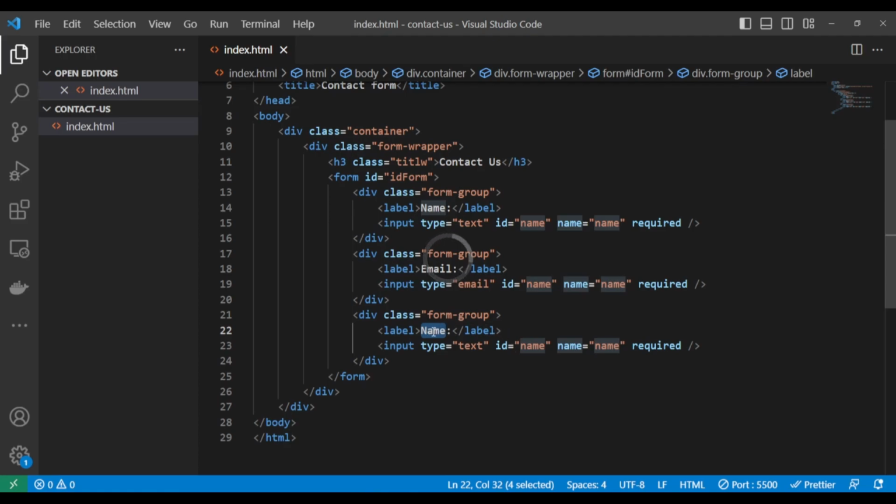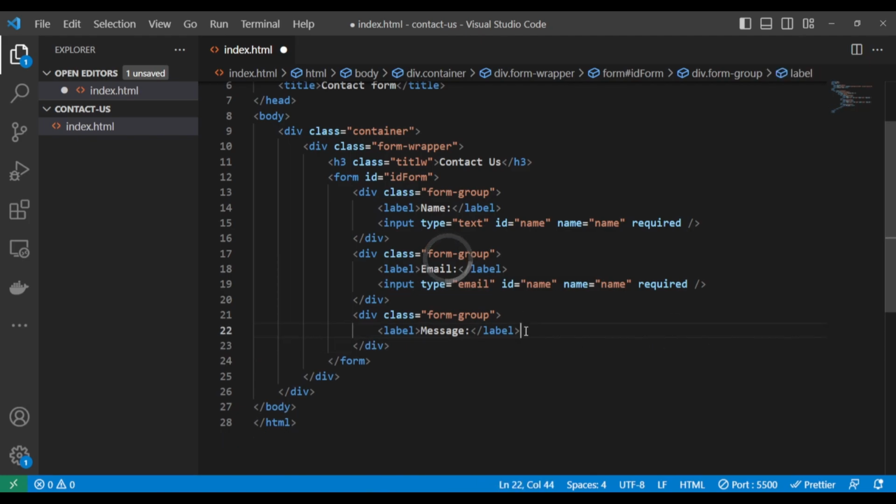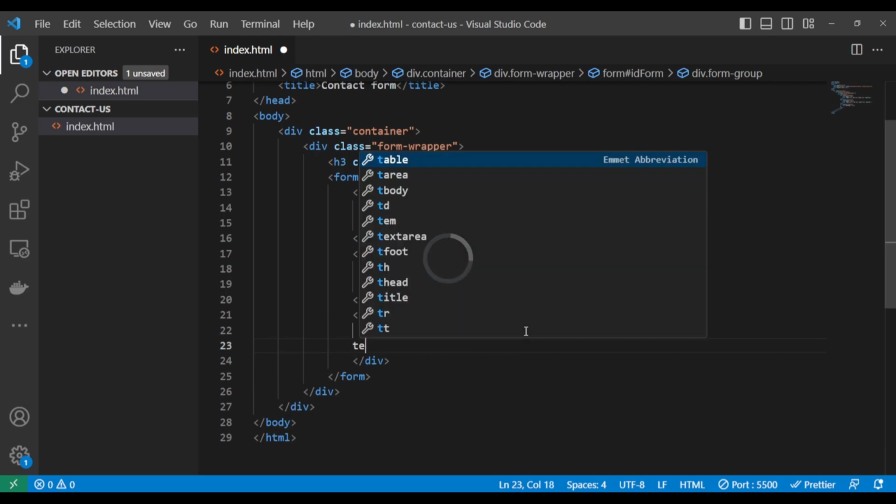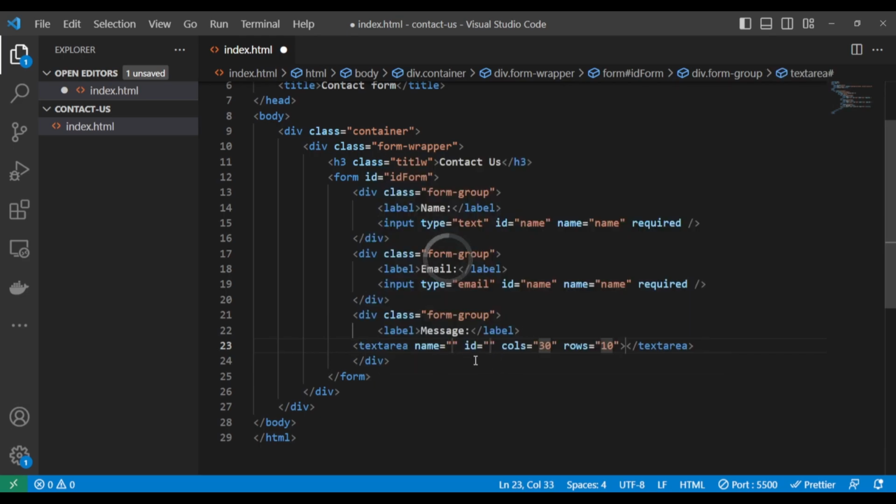This one now, let's call this message. Now this input type, we're going to change it. Let's use the text area because we want to take in the message. Let me write text area.